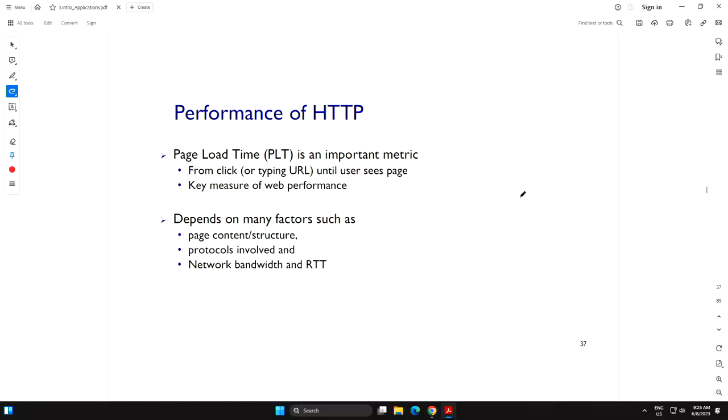Who can tell me what's the main performance metric for HTTP or any web should be? Page load time? Yeah, page load time. So you click and then you wait, right? This is web. You like something, you click, and ideally you would like to see it instantly, but instantly doesn't happen because it's a huge network of networks, and the object that you are looking for may be stored somewhere far away from you.